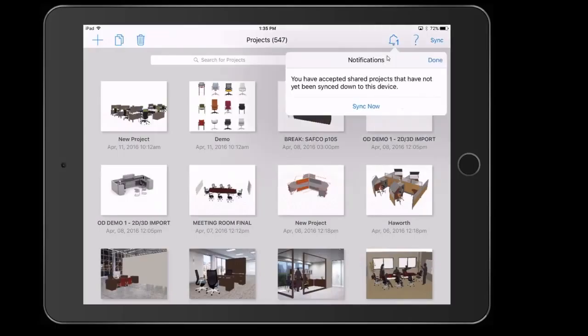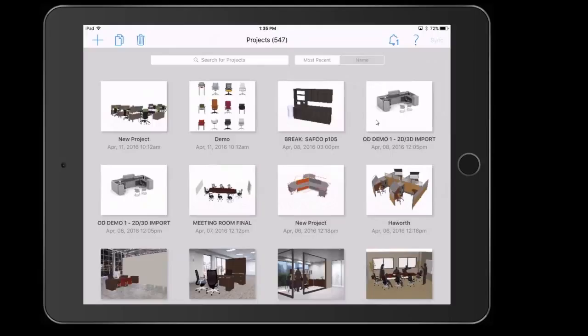And you can see here that right now I have some accepted shared projects that I haven't synced to my iPad yet. All right, so that's the current sync that I have right now. If I'm satisfied with whatever I need to sync here, all I need to do is tap on that sync now, and it'll start the sync process. All right, and just going back to the catalog subscription screen again.